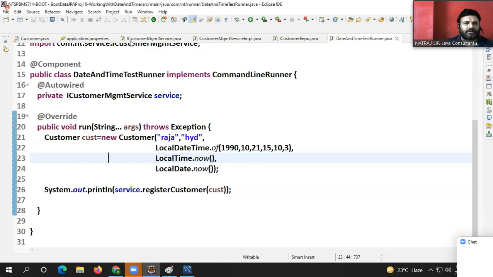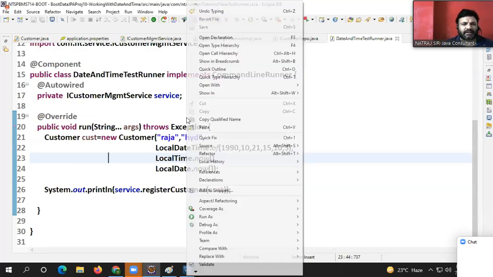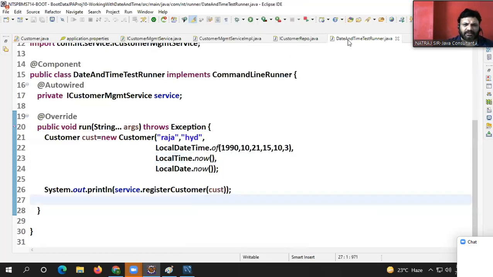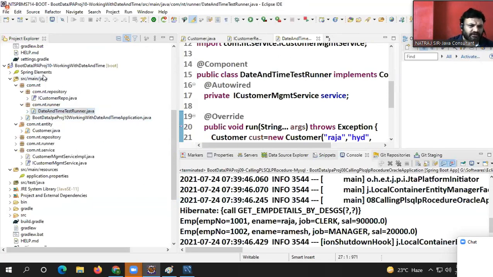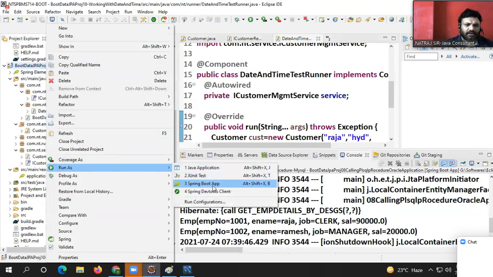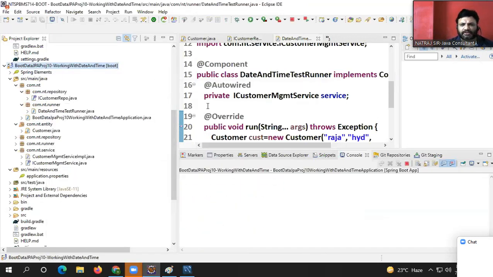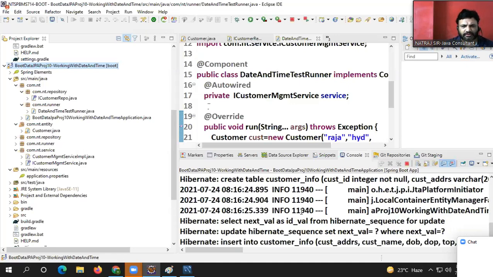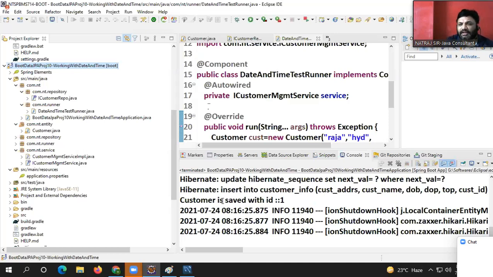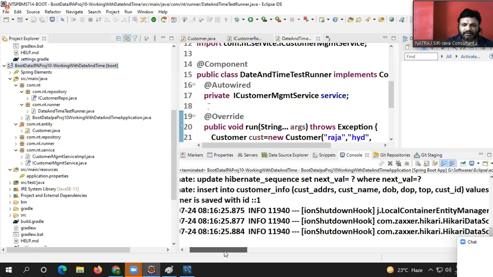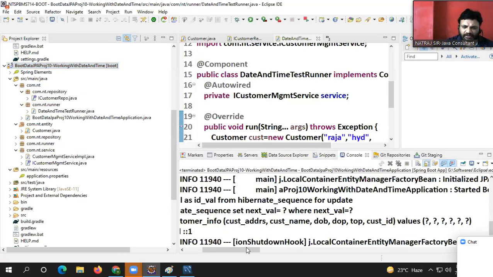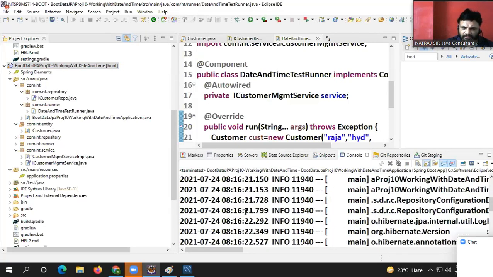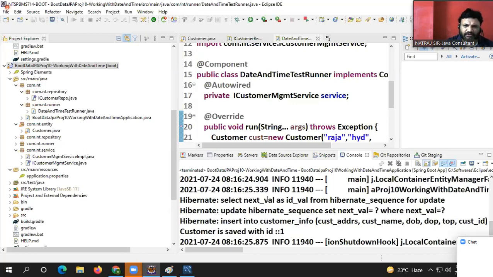Yes, boss. Now listen. Date and time test runner, boss. Run as. I think I have to run as a whole project. Run as Spring Boot application. See, customer saved with ID 1. Are you noticing it? It is getting the value from the sequence, boss.